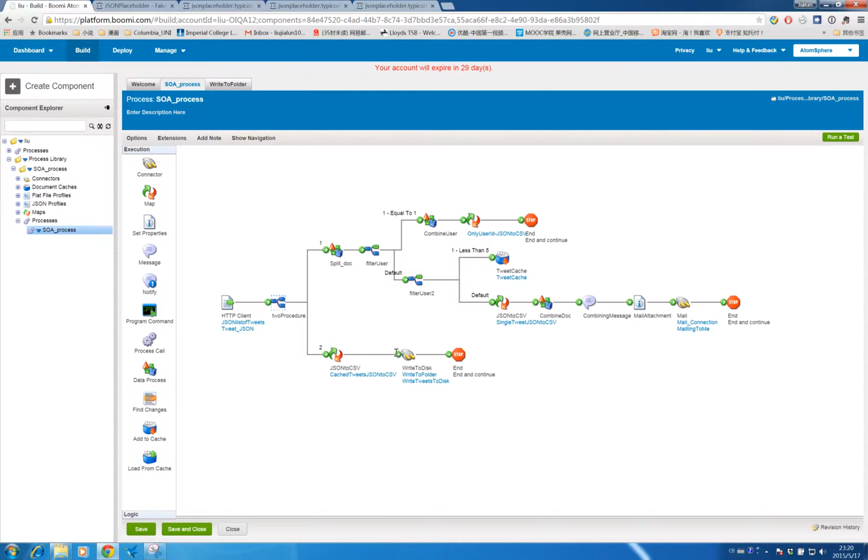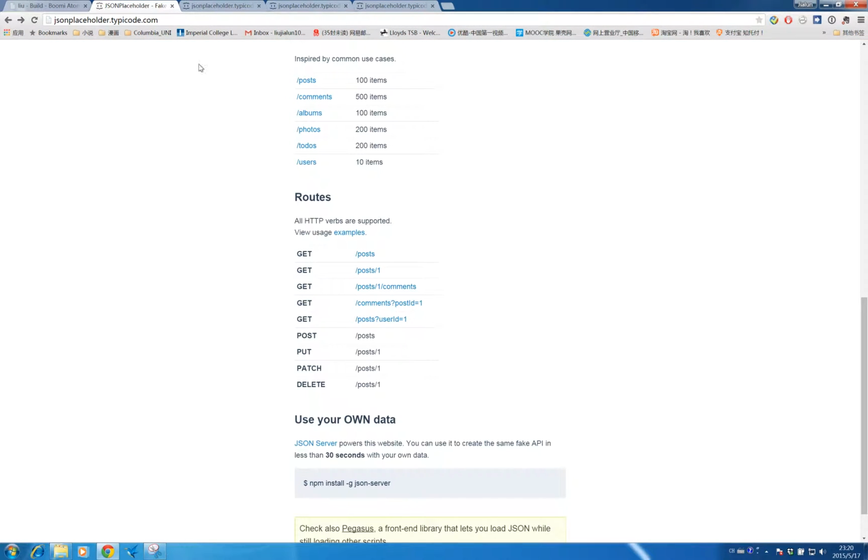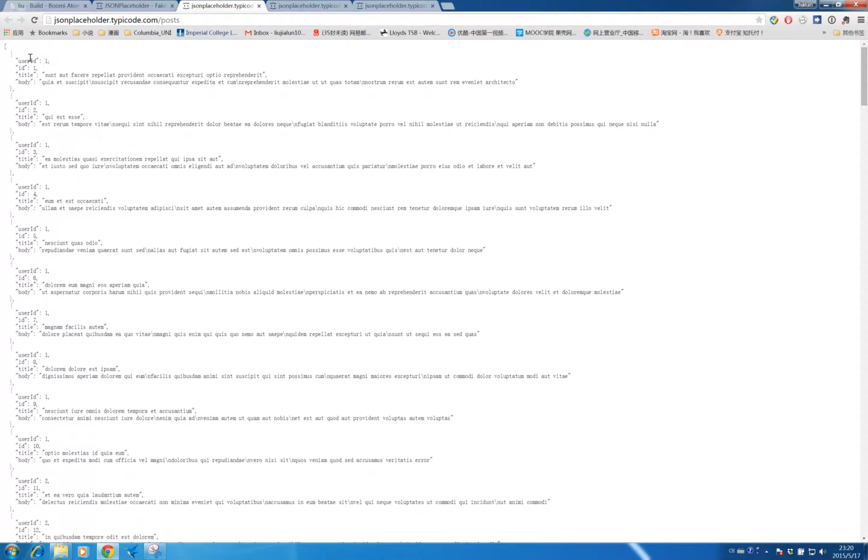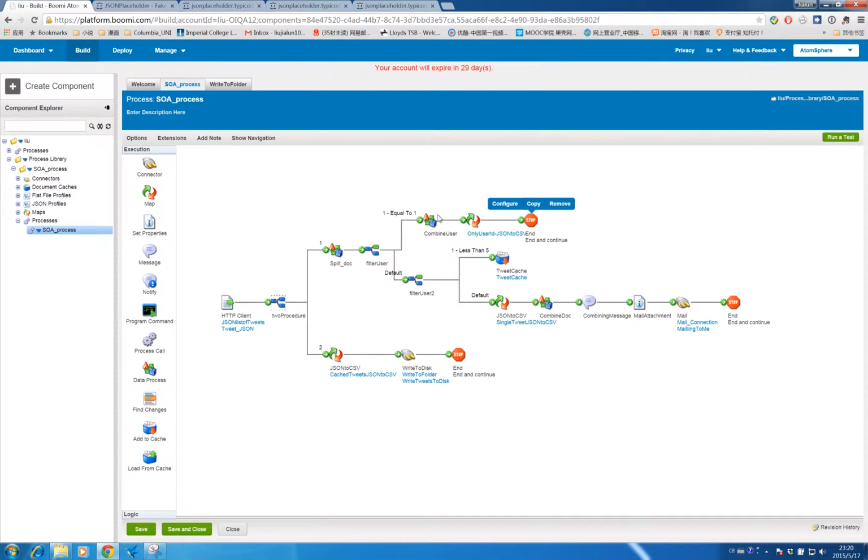branch first and then this branch. So let us start from the uppermost branch first. It goes to here and it splits the array of JSON objects into separate JSON objects, and then this one filters the JSON objects. Basically what this is saying is just the tweets that have user ID equal to 1, which will go to the uppermost branch.